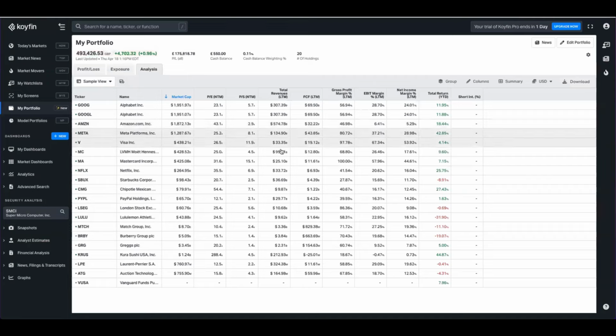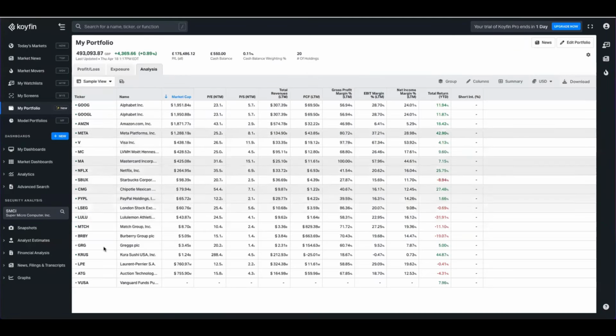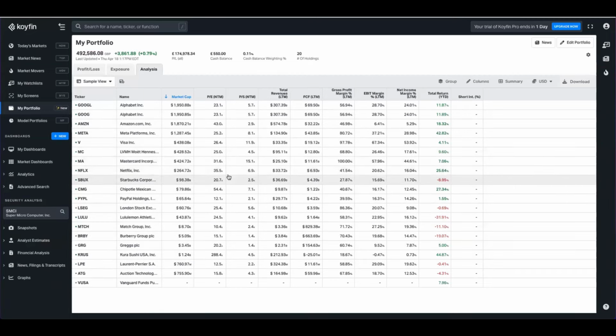And then analysis as well. So analysis is probably going to be the most familiar page to a regular Koyfin user. It looks a lot like a watchlist, but it's not a watchlist, though it has a lot of the same functionality. Here you have the full spectrum of columns available, so you can really get deeper into the fundamental or valuation-centric analysis of all the portfolio holdings. This will automatically populate all of your portfolio holdings and will be based on the positions you hold today.